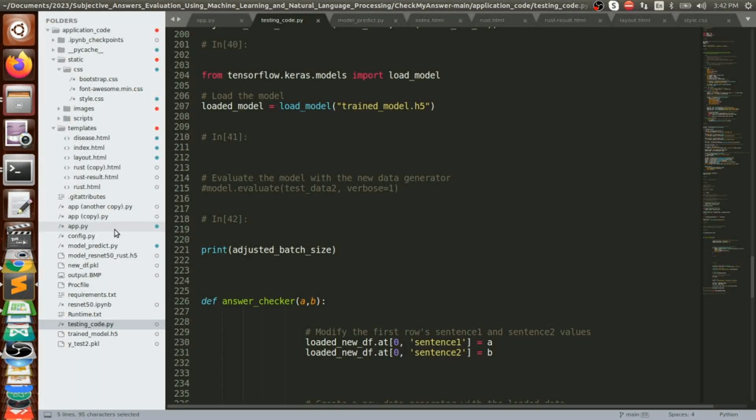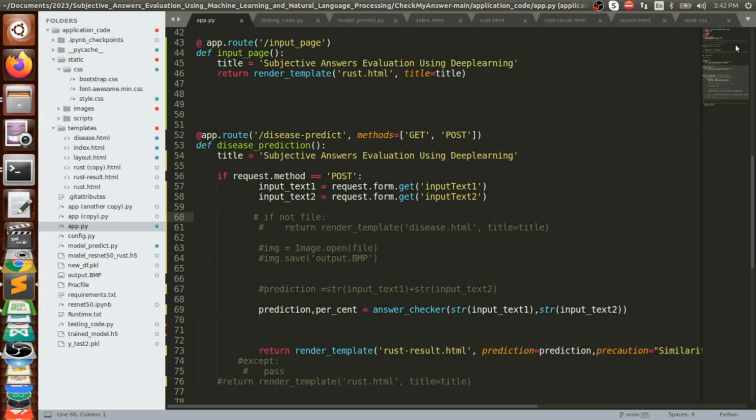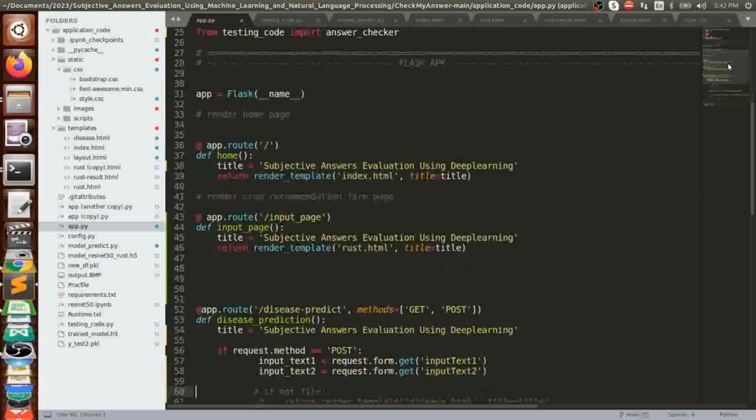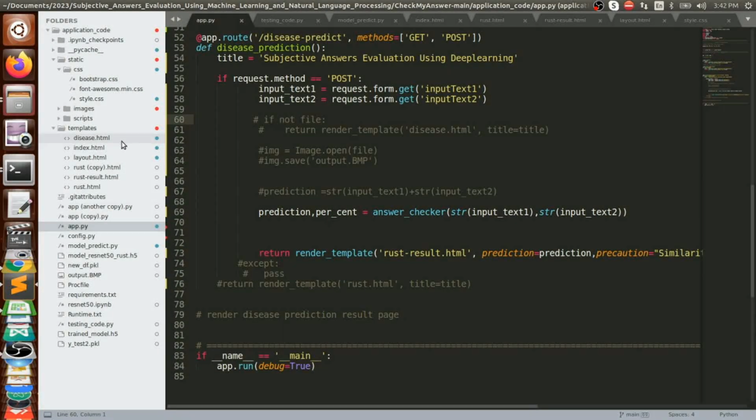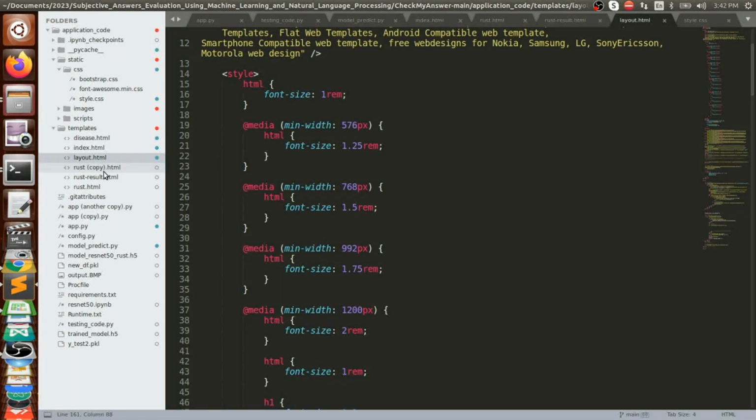So in our case, the main thing is app.py, the server side code, which handles all the transactions and the exchange of data. These are all HTML codes.